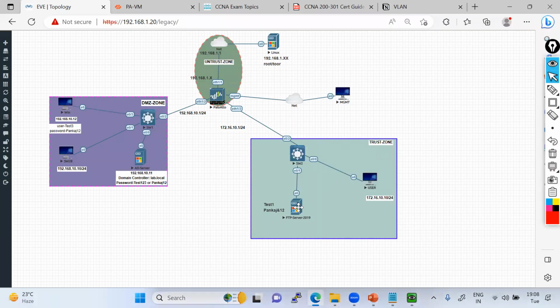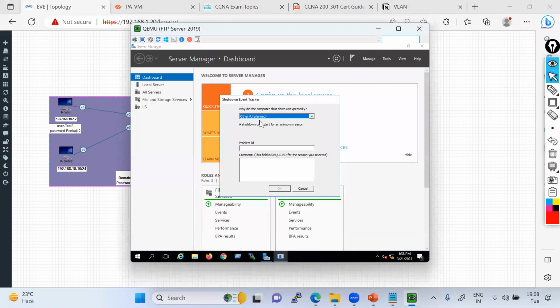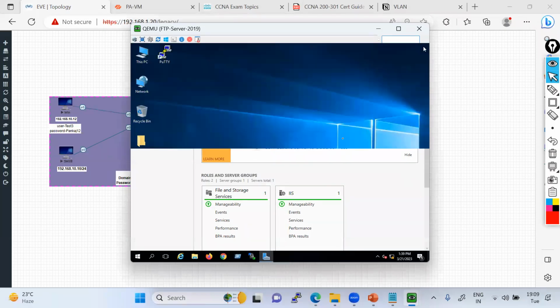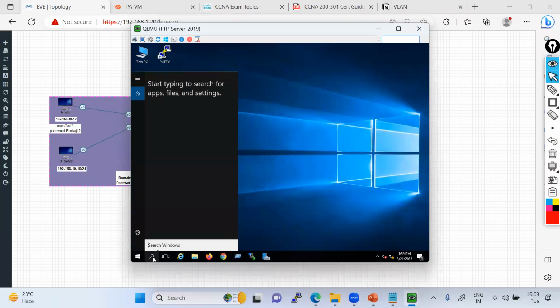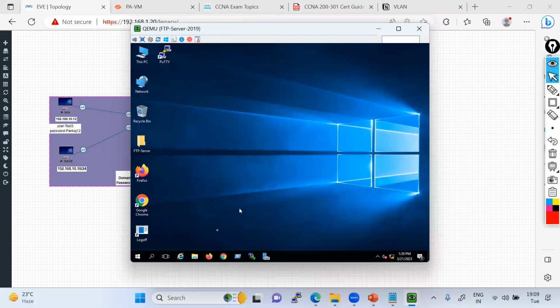So this is the FTP server, which IP should it be? What is the IP? Let me check the FTP server IP. So let me just click, and let me check the CMD. So this is my CMD. Why is it so slow?